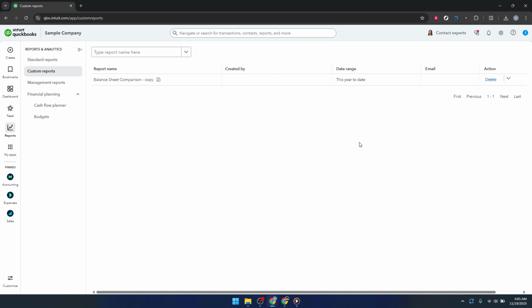Next, find the specific report you want to automate. In the Custom Reports list, look through the report names until you see the one you want. On the right side, in the Action column, you'll see options such as a drop-down menu or a small pencil icon for editing. Click the drop-down or the pencil icon labeled Edit. This opens the settings for that custom report so you can turn on the email scheduling.